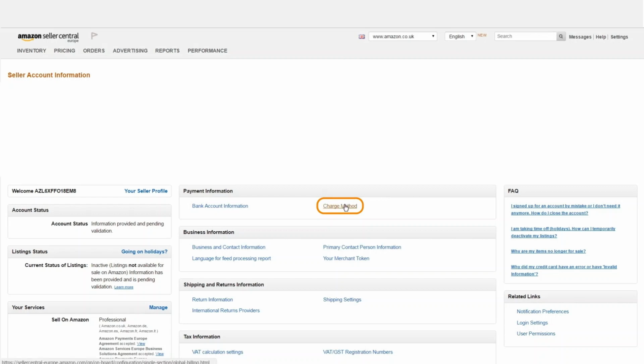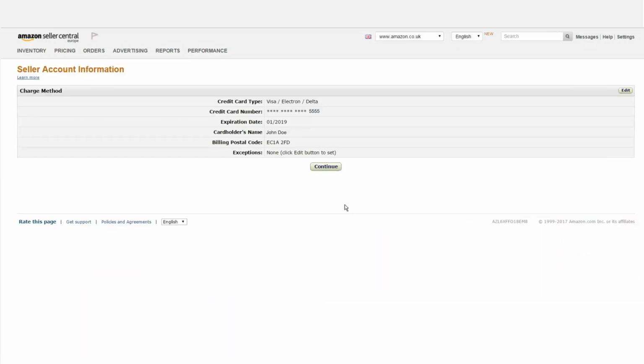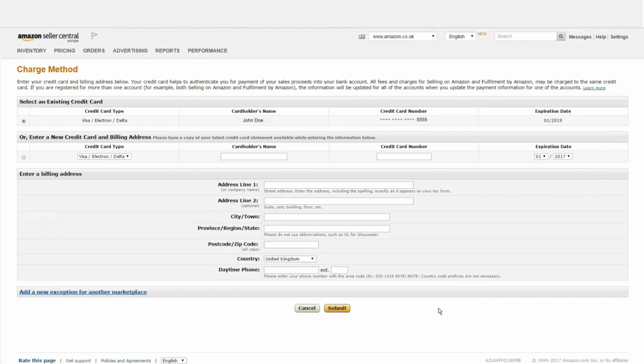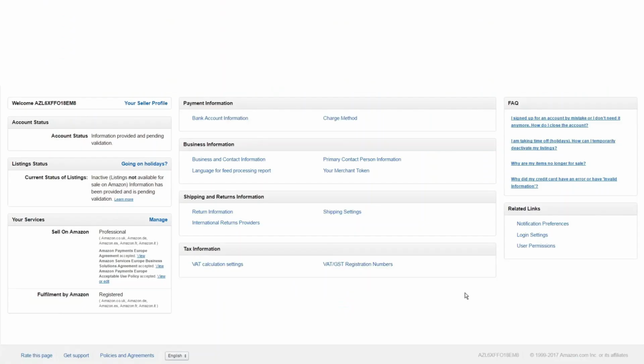In addition to bank account information, you can click Charge Methods to edit the credit card you have on file. Amazon requires you to have a valid credit card on file and can charge it to offset a negative balance for your selling partner account, among other reasons. Negative balances might be caused by account fees, order refunds, or other charges or fees.